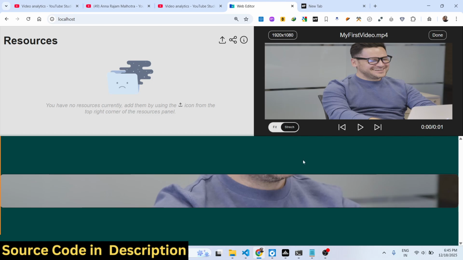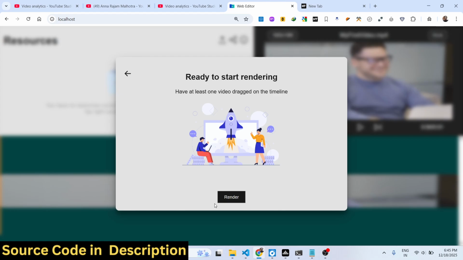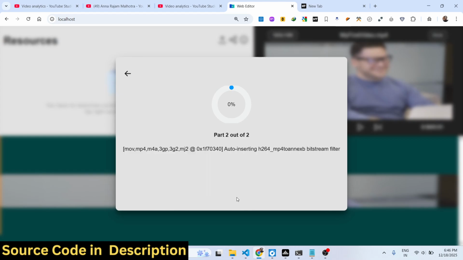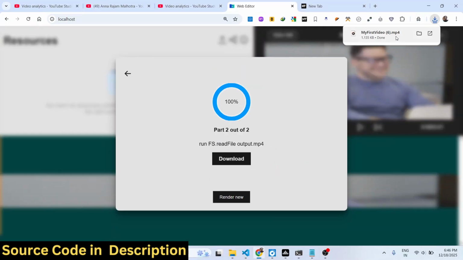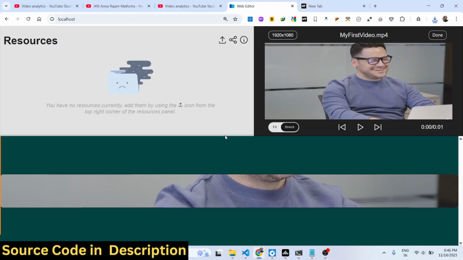As soon as you click this, the processing will happen. And right here, you click the done button right here. After that, you simply click the render button and then the FFmpeg processing will start as soon as you do this. And then you can simply download the output video. So you will see that the output video is successfully downloaded. So in this easy way, you can split the video.